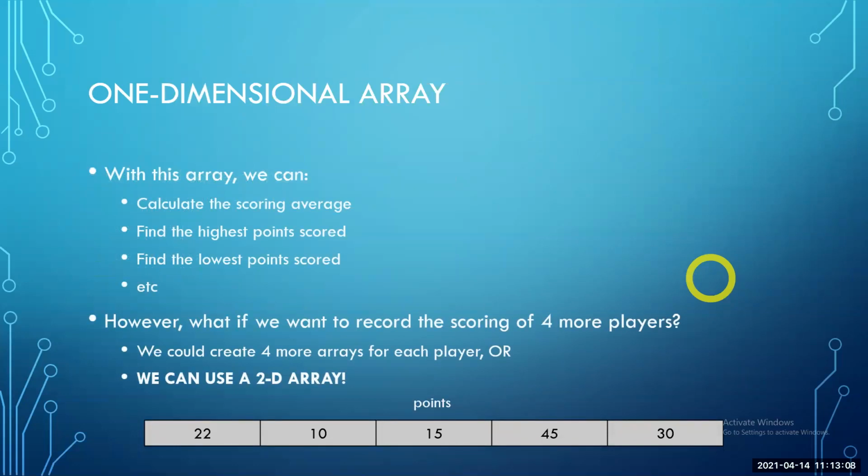Again, we can calculate the scoring average. We just sum up all of these points and divide by 5. We can find the highest point. We iterate through this array and find out which one is the biggest number. We can find the lowest point scored. We iterate through the array and find the lowest number.